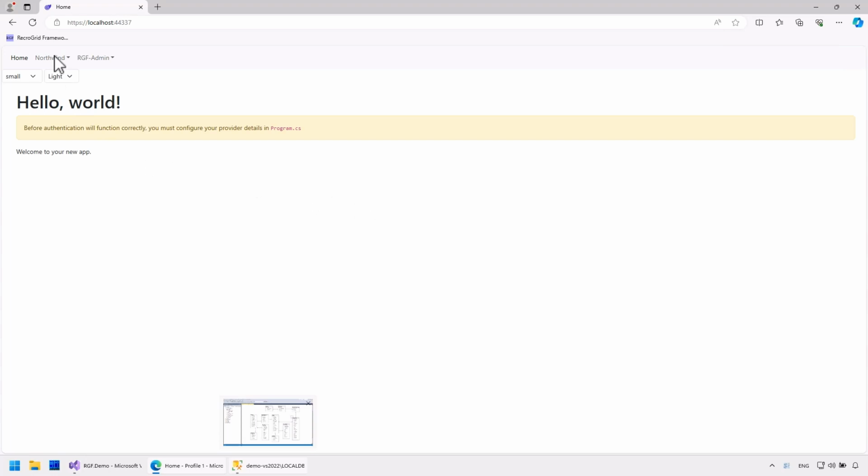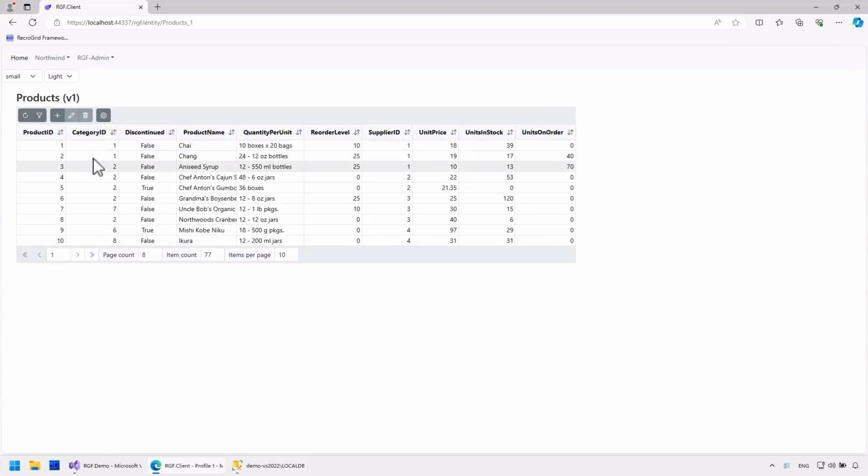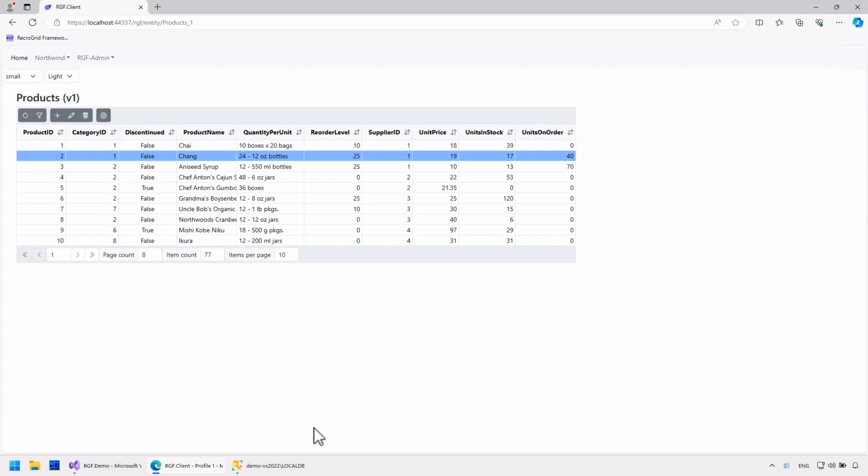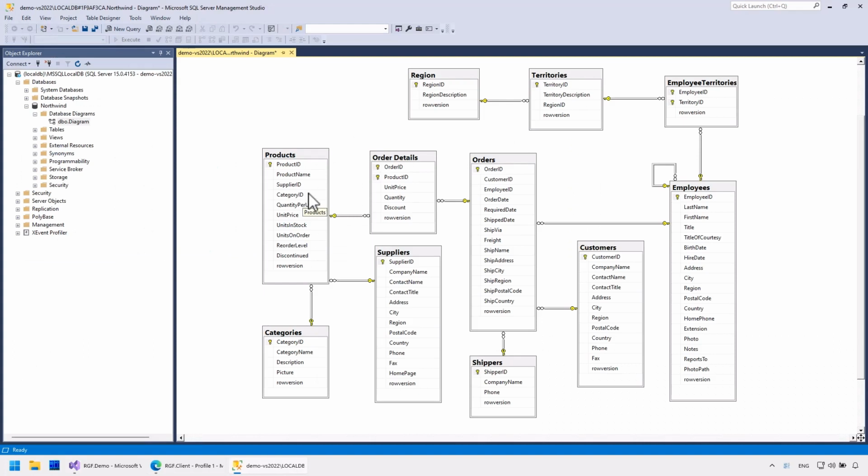So here is the application and the product grid. It can be seen that after generating the model, the identifiers of the link tables are displayed. This is true for both the grid and the form view. I would like to replace these with some user-friendly fields. For example, replacing category ID with category name.